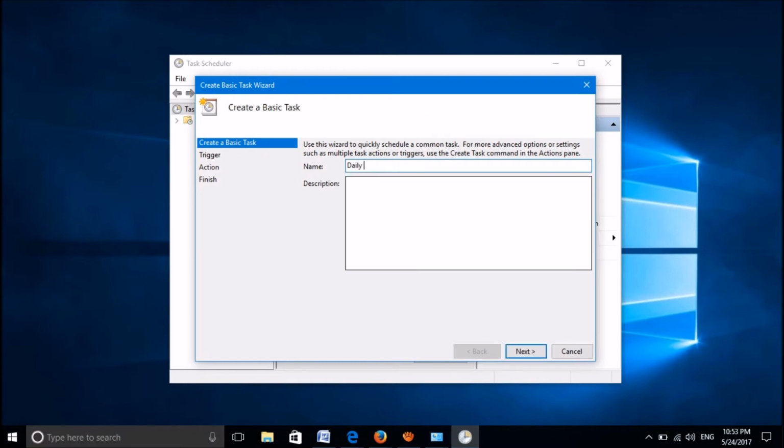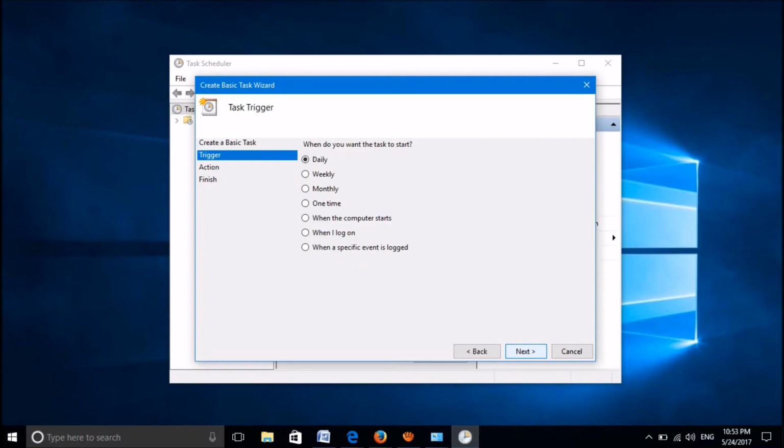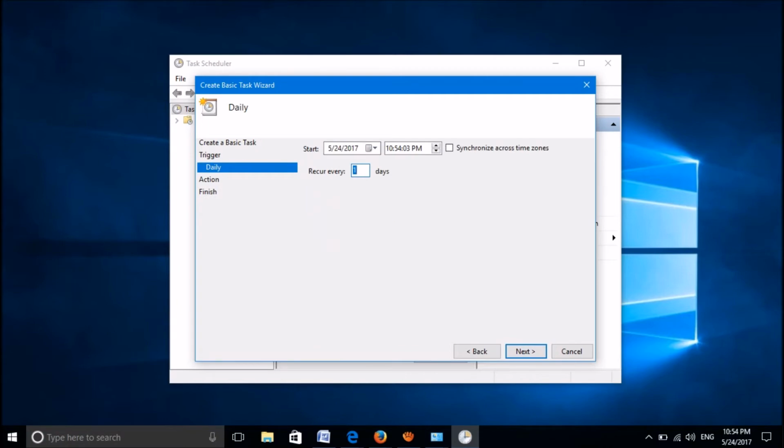Here, please give a name for the task we are going to schedule. Now we want to schedule daily shutdown. Then click next, and here please select the frequency of this action. We want it as daily, so select daily and then click next.